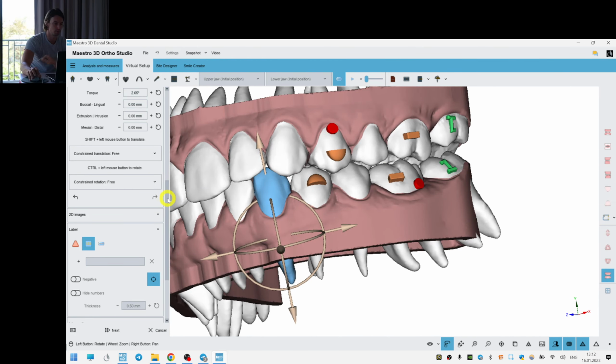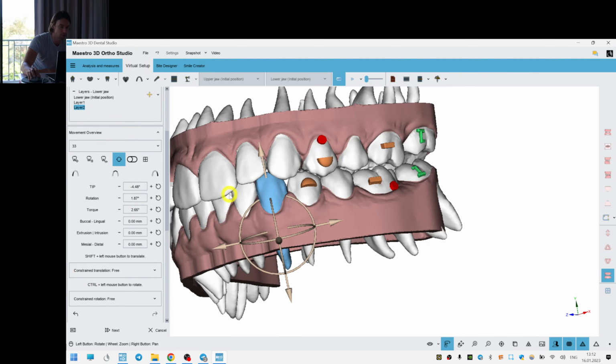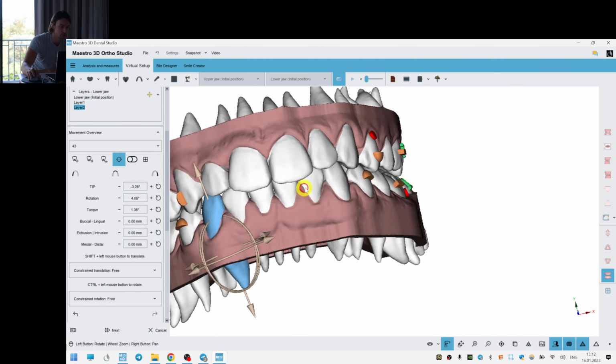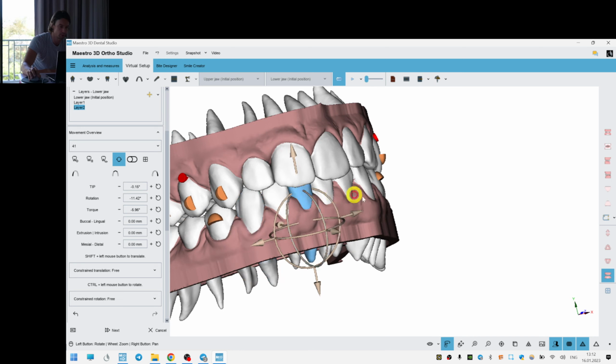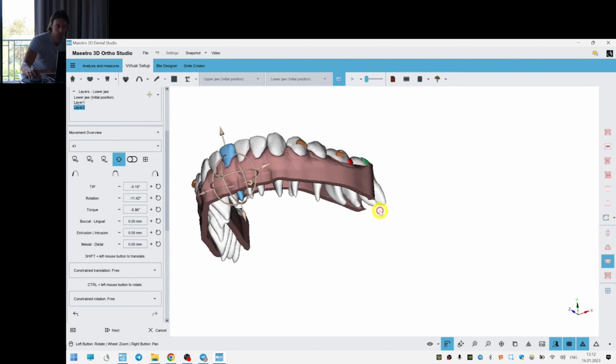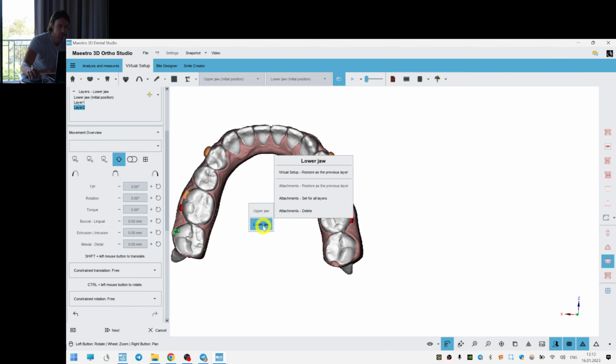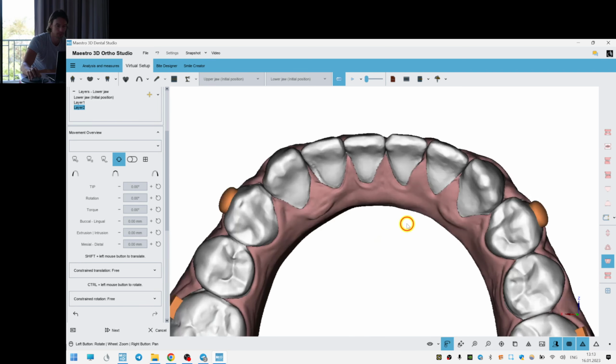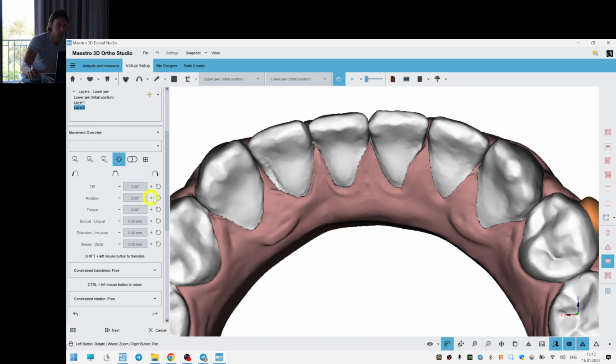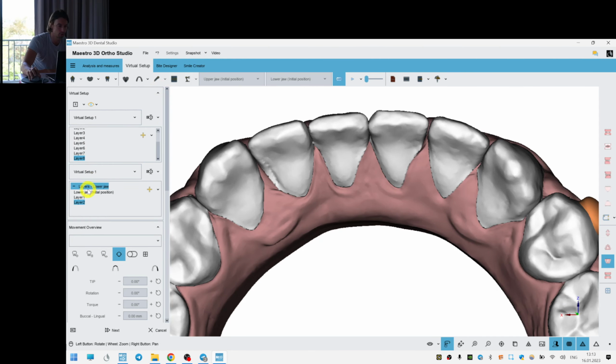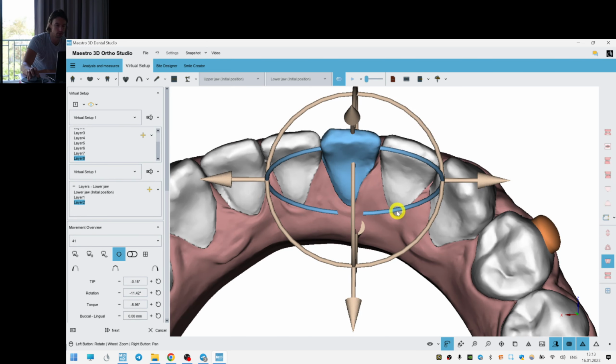And let's check if we need some more attachments on the canines. No, it almost doesn't rotate the canines, so I think we don't need the attachments for them. Let's check the overcorrection, if we need some overcorrection for the incisors. Yes, I think we do need it.